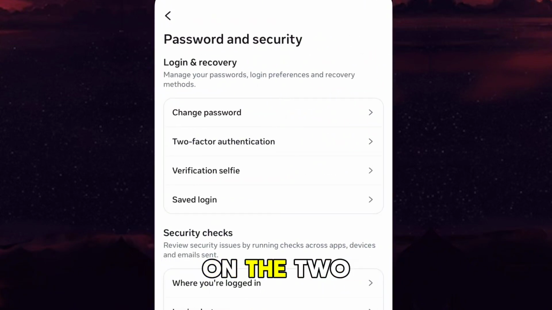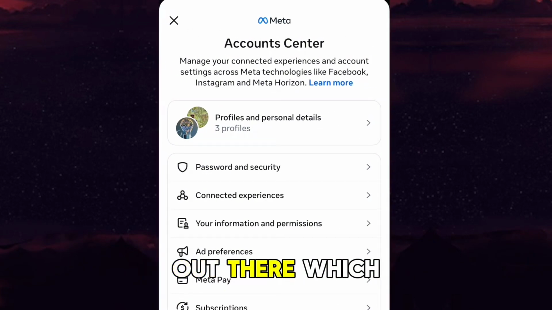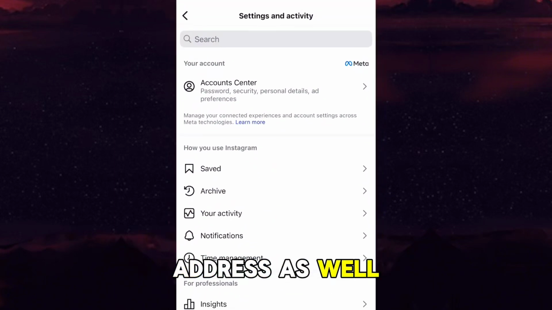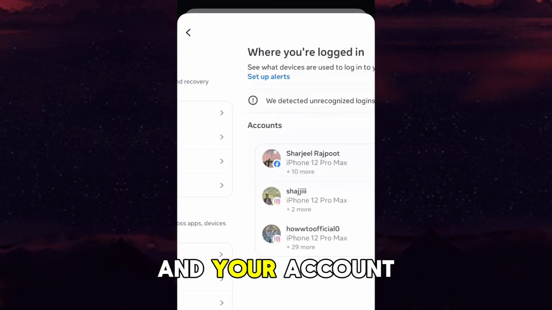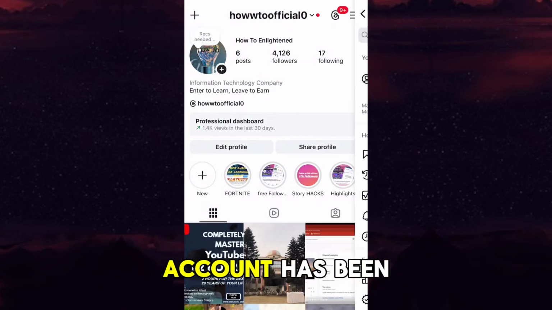And after turning on the two-factor authentication, change the password of your account. There are many tutorials out there which will teach you how you can change your Instagram account password. Change your email address as well, remove all the sessions from unknown devices that I've just shown, and your account will be secure. So that's how you can check or get to know if your Instagram account has been hacked.